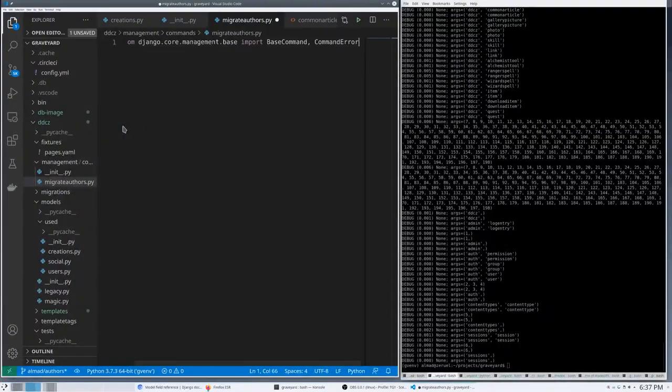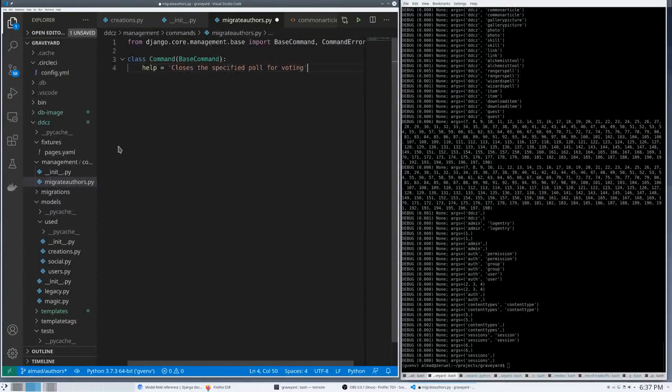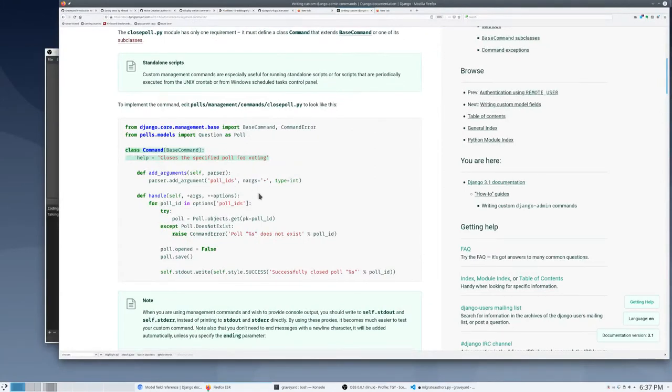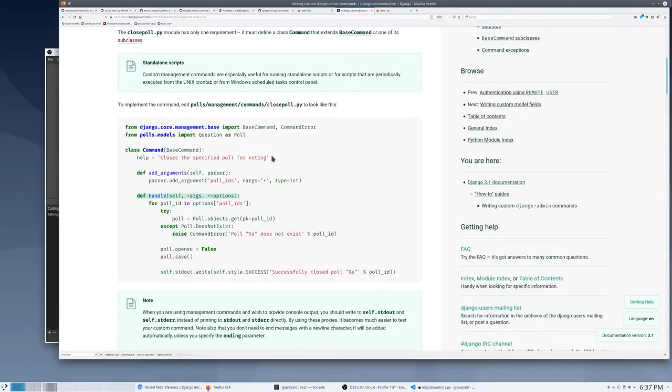It is Django management command base, and command with help. We'll have no arguments, so: migrate, well, denormalize authors from legacy tables to our table. And handle is what I do. Okay.